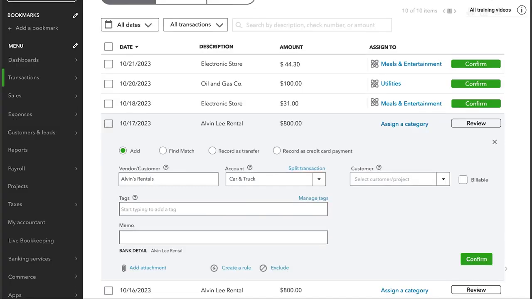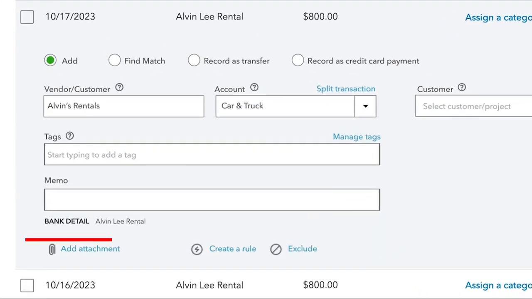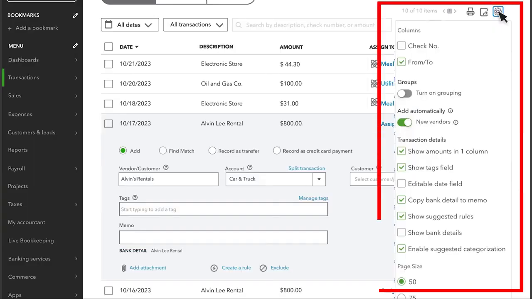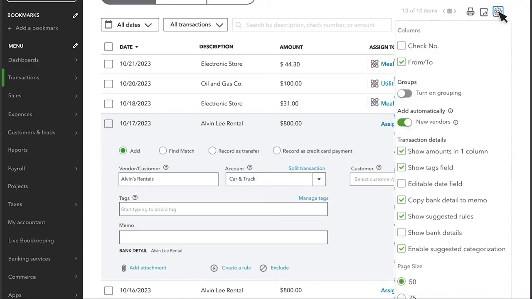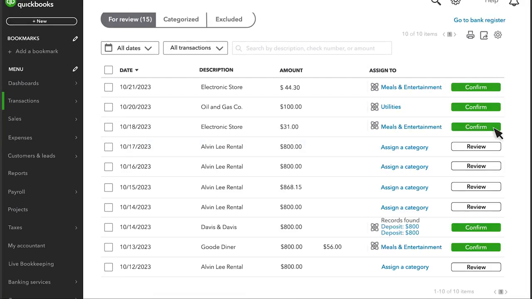If you don't know who the transaction was with, look at the bank detail. This is information sent from your bank that usually contains the name of who you spent money with. You can see more or less of this information by selecting the gear icon and then toggling on or off any of the fields you see. Once everything looks good, select confirm. And you can also save time by setting up rules for common transactions.